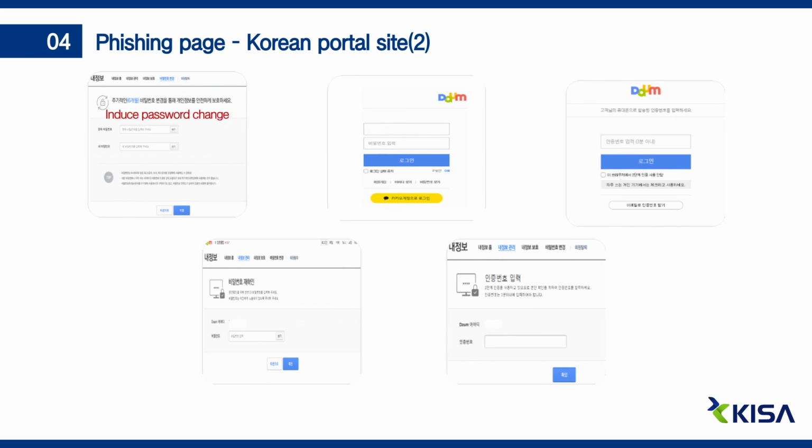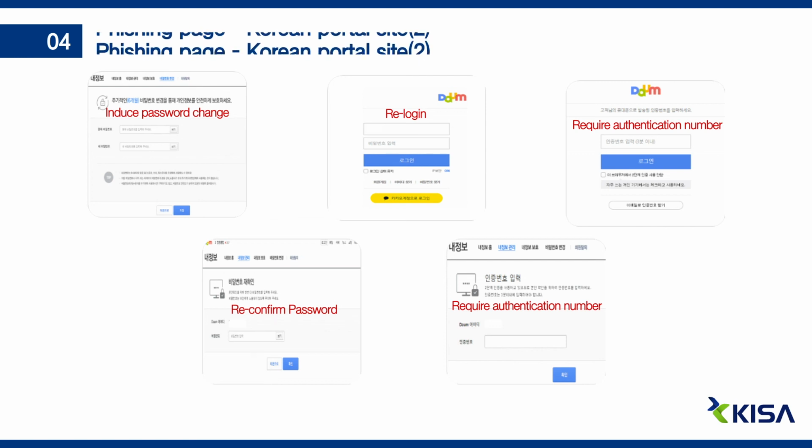Another large Korean portal site is introducing an OTP authentication system. Like the attack technique in the previous slide, OTP authentication numbers are also subject to attack. Therefore, we should not be relieved that we have set up OTP security. For example, if you enter an OTP number in pages like on this slide, attackers can collect account information and even try to log in.